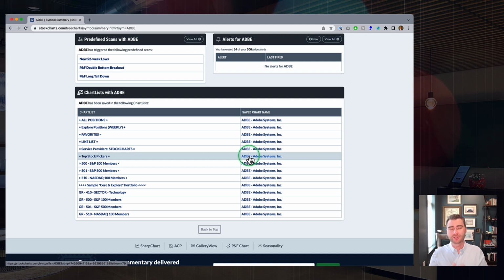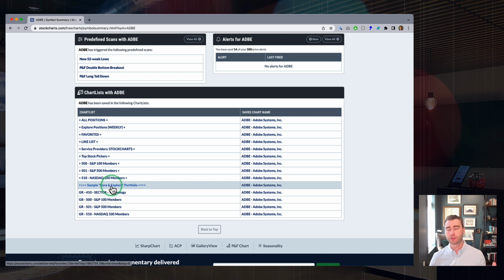But another way that I've actually started using this, as you can see, I've created a whole bunch of lists in my account for predefined groups. That's something that you can do in both SharpCharts and in ACP. You can create a chart list and fill it in with all of the S&P 100 or 500 or 400 members, NASDAQ 100, the Dow members, all of that stuff.